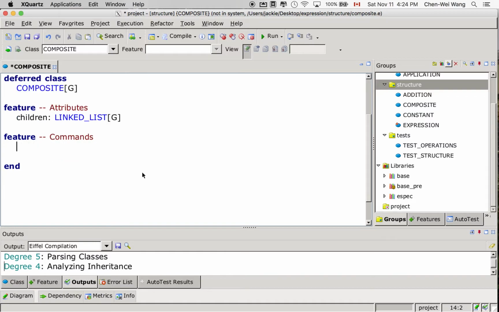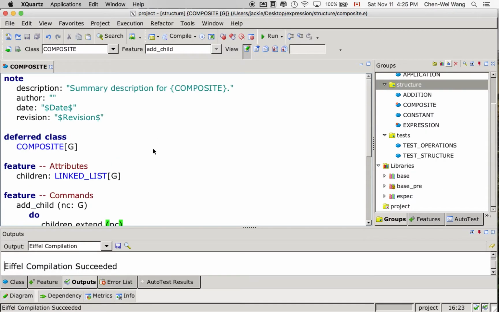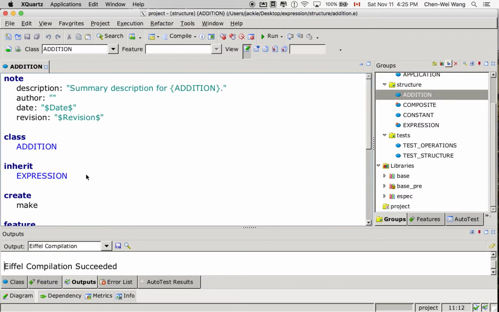Now how do we add a new child? In general, the linked list can be arbitrarily long. So we can say add child over here, and then we can have new child, and also G. Over here I can say children.extend, and then new child. Okay, I compile. Everything compiles. Now let's go back to the addition over here, and then we'll say that's multiple inheritance.